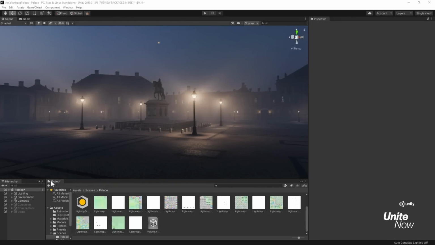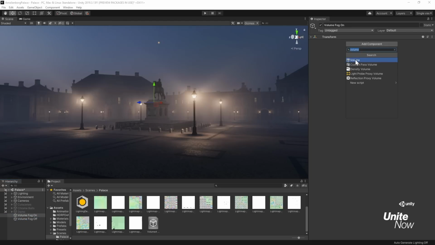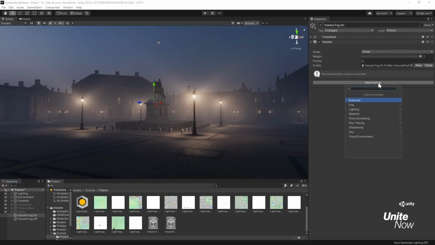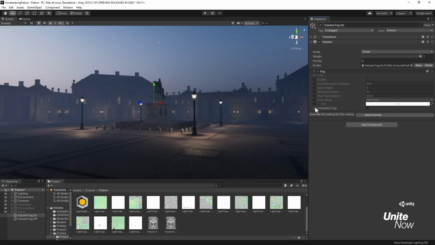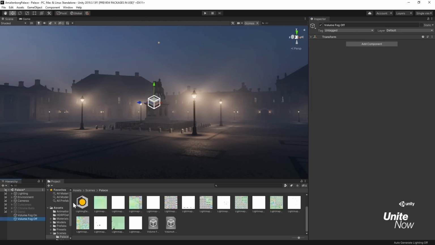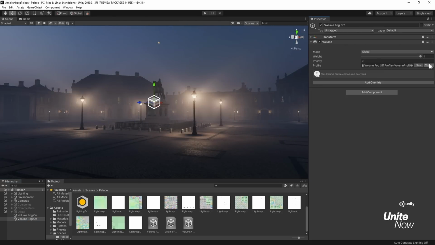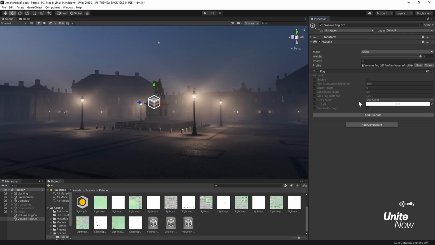There can sometimes be confusion about the global volumes. You can have several global volumes active at any given time. However, if you're not careful, you might end up with some conflicts between them. I'm now creating two global volumes. The first one will turn on the volumetric fog, whereas the other one will keep it disabled.